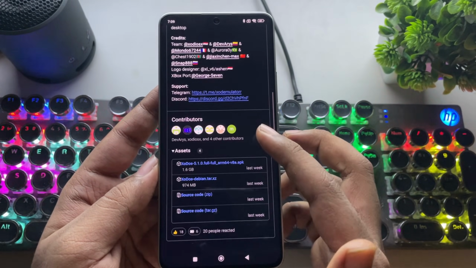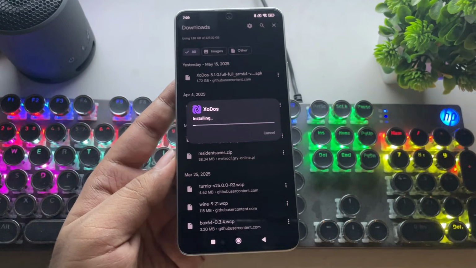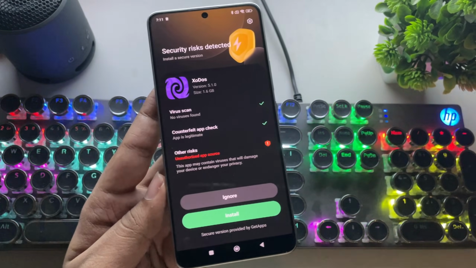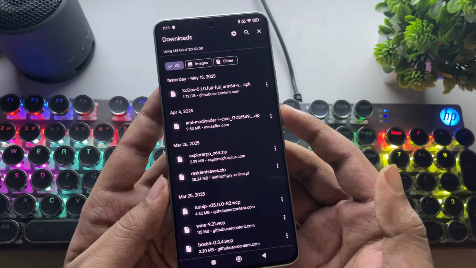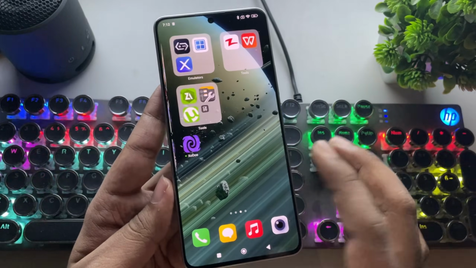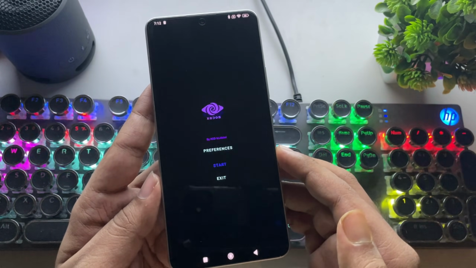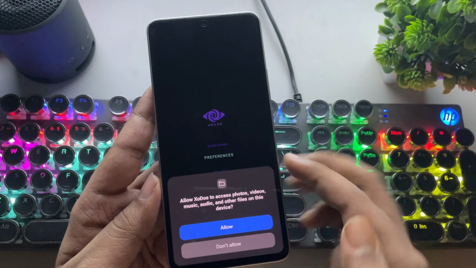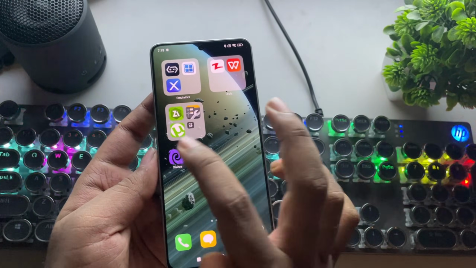Now let's get started. So here I have already downloaded the package. Let's install it. Also, make a note that it says security risks detected by the device security. Also, note that this is an experimental test video, so let's proceed. All right, it's installed. Let's open XoDos Emulator. Allow permission access. It starts to install the XoDos system. After installation, relaunch it again.